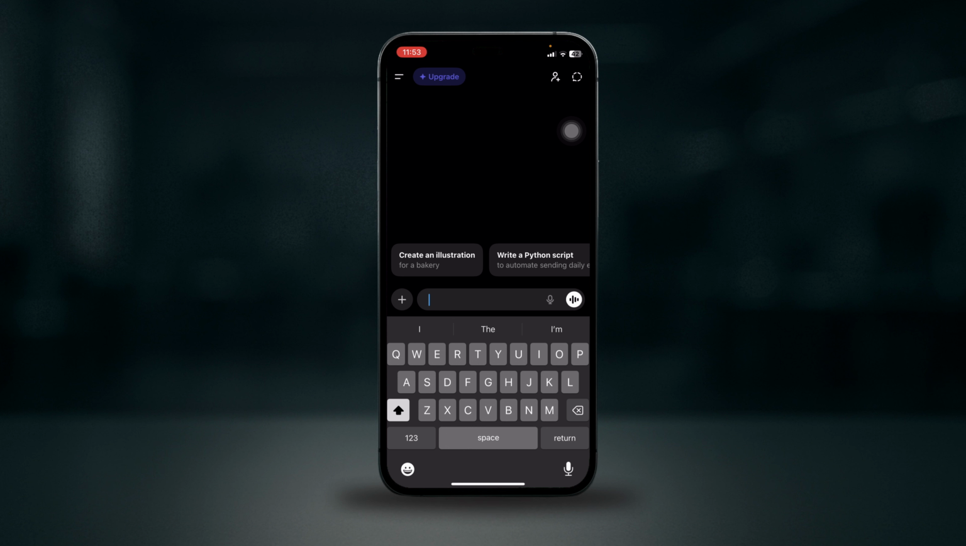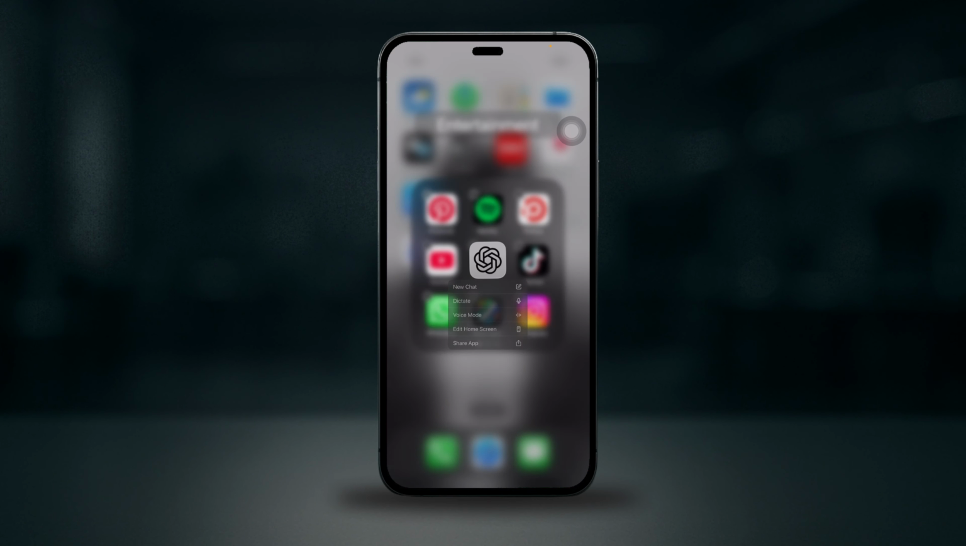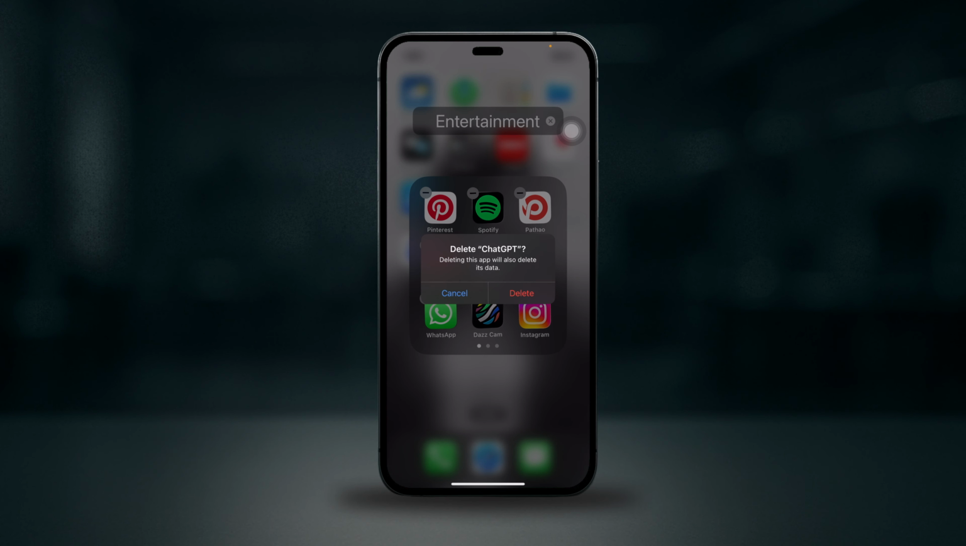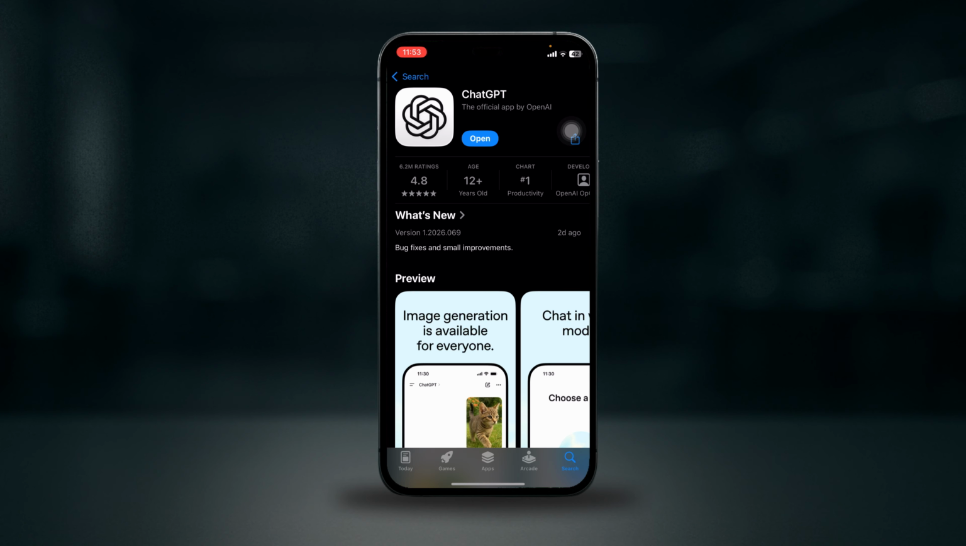Then you can also long press on the ChatGPT app icon, remove app, delete app, then delete the app. After it's deleted, go to the App Store, search for ChatGPT, and reinstall it from there. This gives you a fresh version of the app without any broken files.